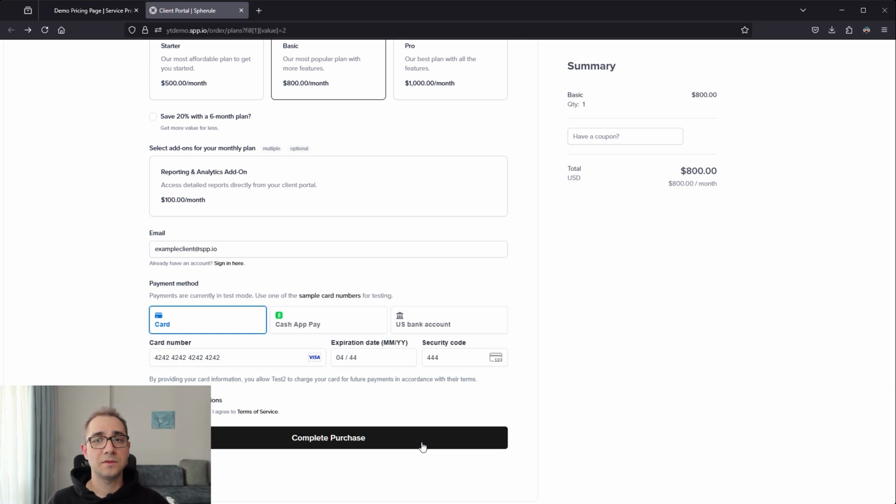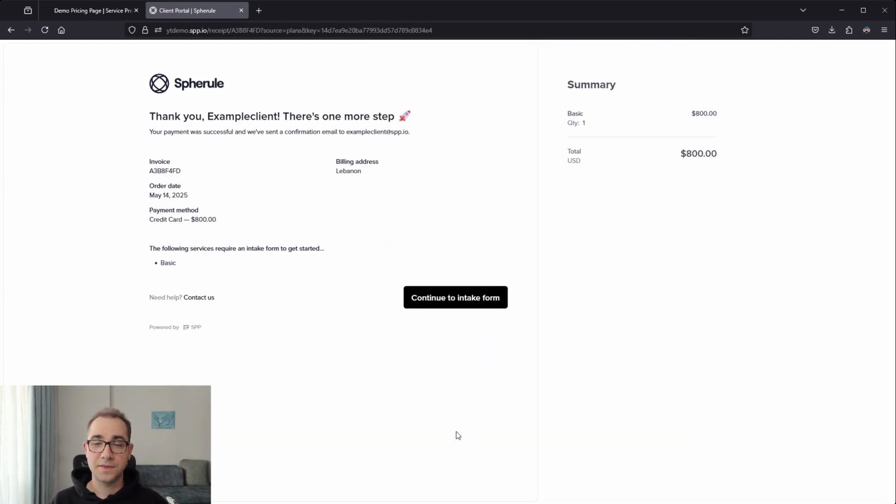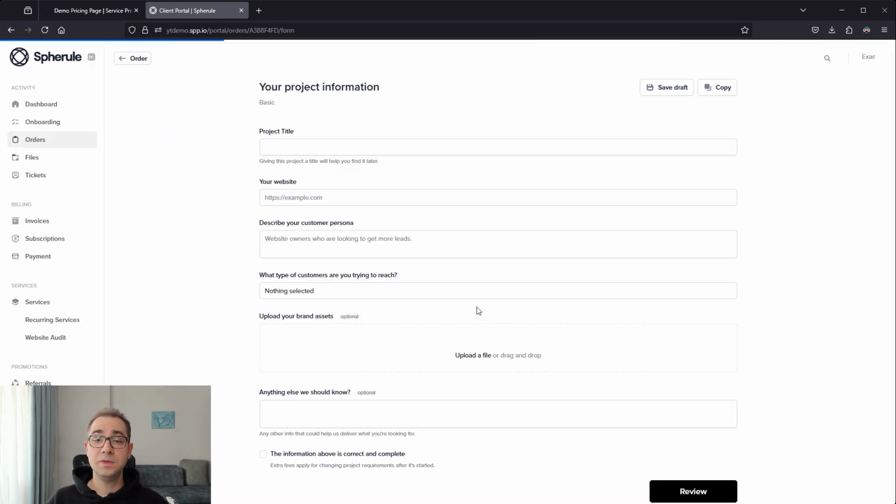Filling up the form and completing the purchase will take the client to a thank you page while their payment processes, and then a receipt page once the payment's complete. From here, they click on Continue to Intake Form and can immediately provide you with the rest of the information you need to get started on the order.